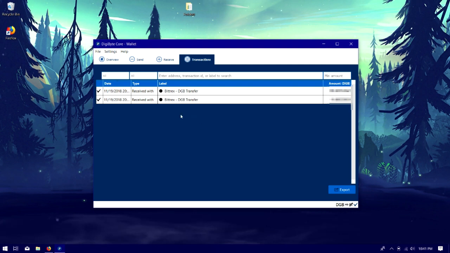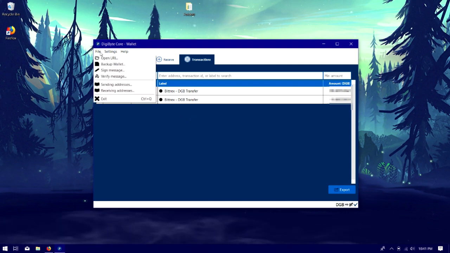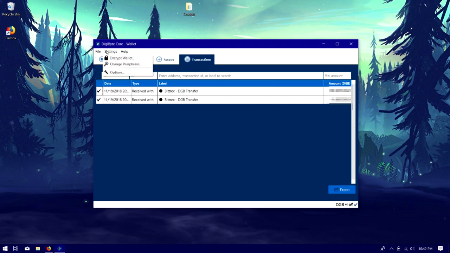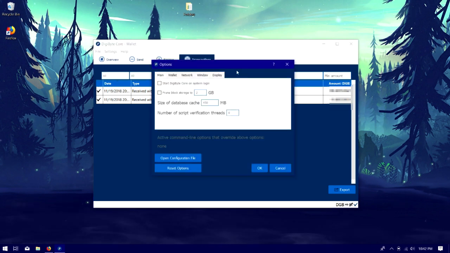So if you head over to the File tab in the upper left corner, you can do things like open your URI, back up your wallet, sign a message, verify a message, and look at sending and receiving addresses. If you move over to Settings, you can also encrypt your wallet and change your passphrase. There are also a few options you can change, although this is more for the advanced user.